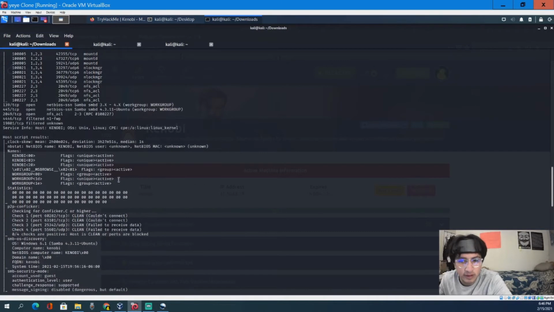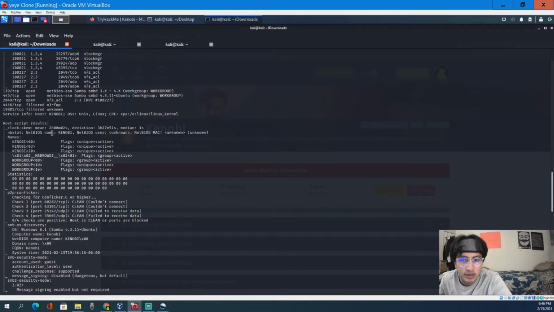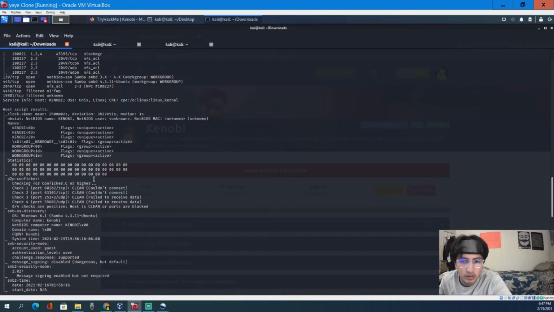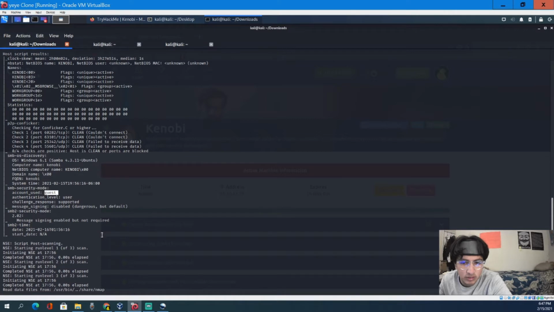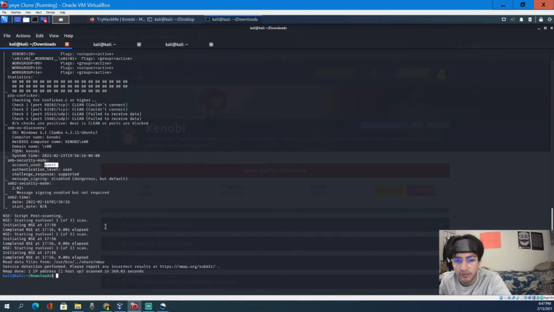Okay, let's see what we can find in here. It says NetBIOS name Kenobi, NetBIOS user unknown. Okay, gives us some names. So Kenobi is potentially a user, as we can see here. It's trying to tell us, okay, here's more information on the operating system, computer name, fully qualified domain name, Kenobi again, account used guest. Okay, some good information.